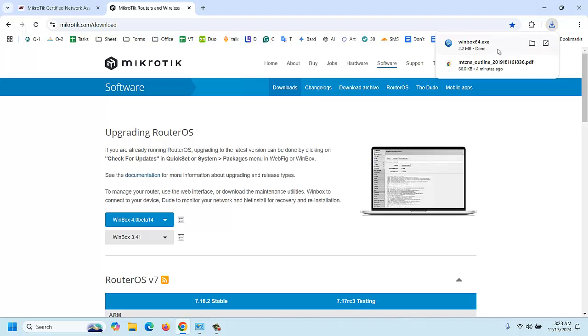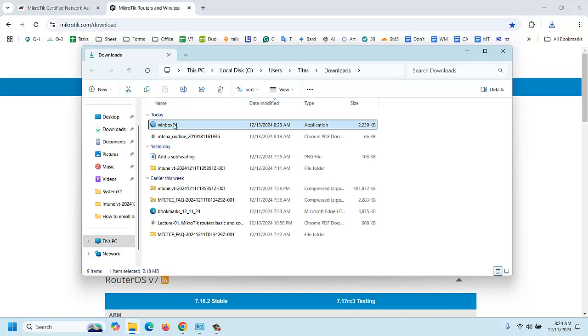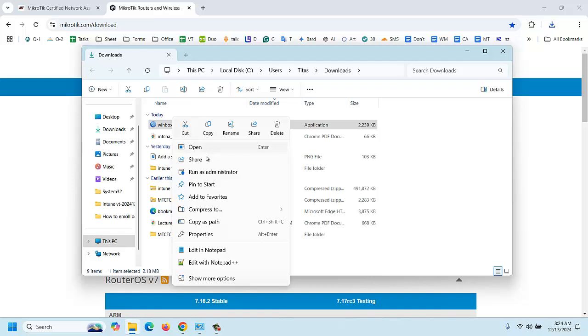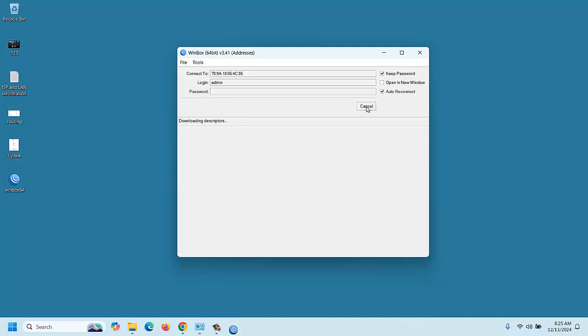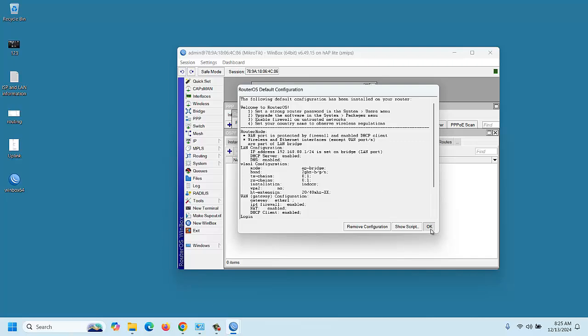After that, our task is to log in to the MikroTik router using Winbox. Just open it. We have one MikroTik router connected here. This is a new router. By default, the new router's default configuration is 192.168.88.1 and the default username admin, and there is no password. Just try to connect. Now you are able to connect to our MikroTik router.